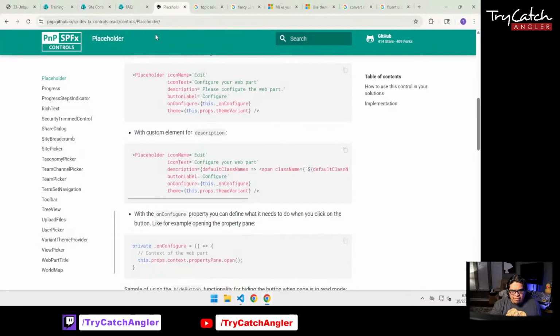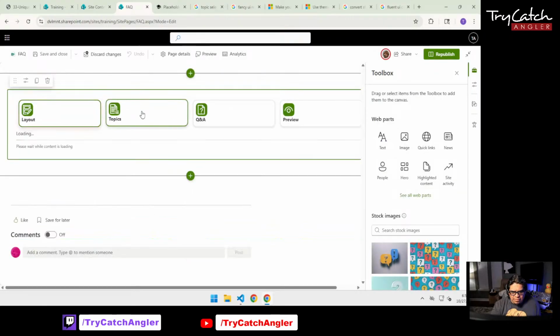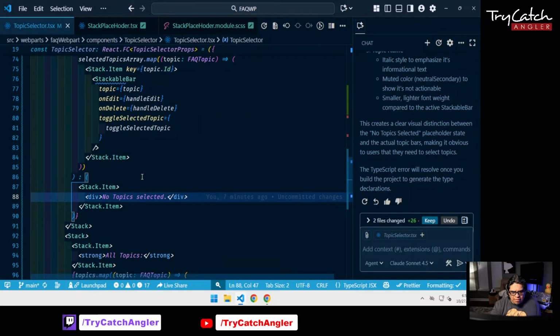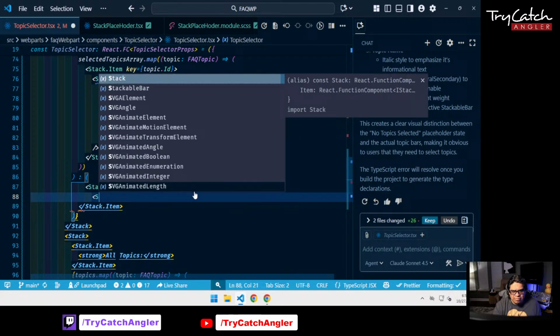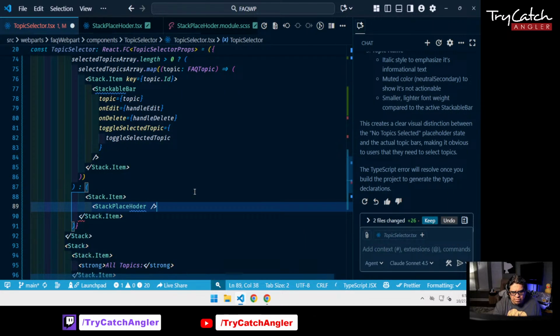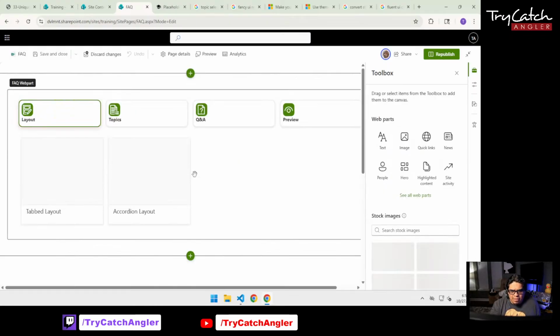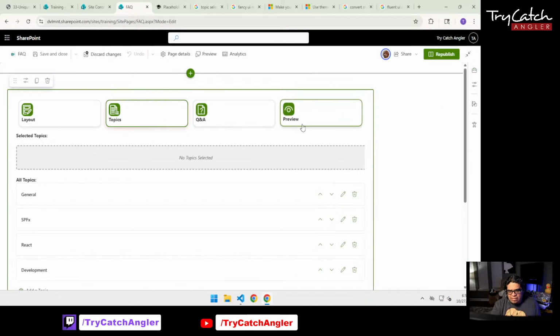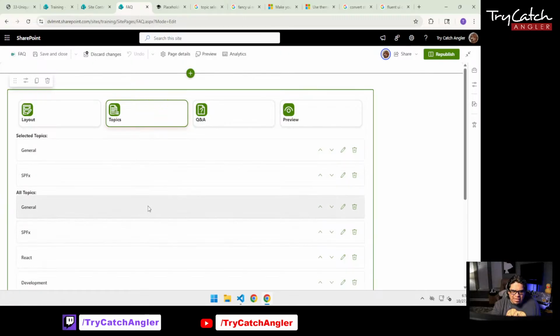Okay. So now we should be able to go back to our FAQ Webpart topics. Oh yeah, we have to use a stackable here. So let's delete this, and we're gonna run stack placeholder. Okay, no topic selected. That looks nicer. I think we can work with that. And then when they add some, look at that. Perfect.